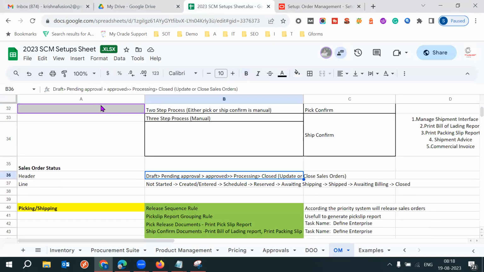Header status is initially draft, and when approvals are enabled, the status of the header is pending for approval. After the approval, the sales order status changes to approved, and after that, processing. So our sales order is directly in the processing status because we disabled approvals. If there are no approvals, after draft status, processing. And after that, a sales order header status is closed.